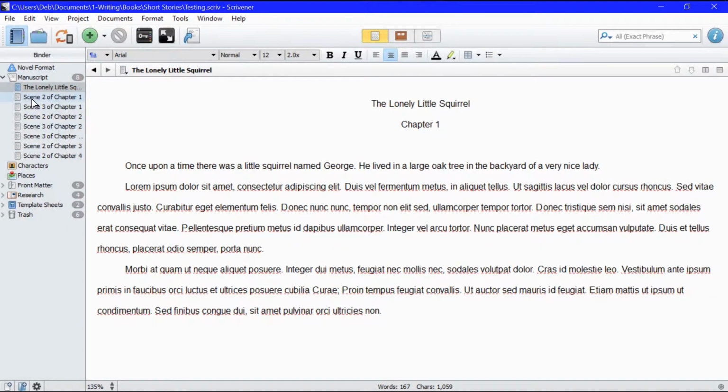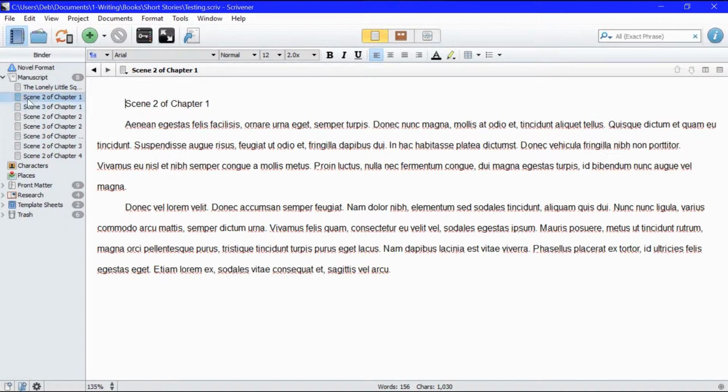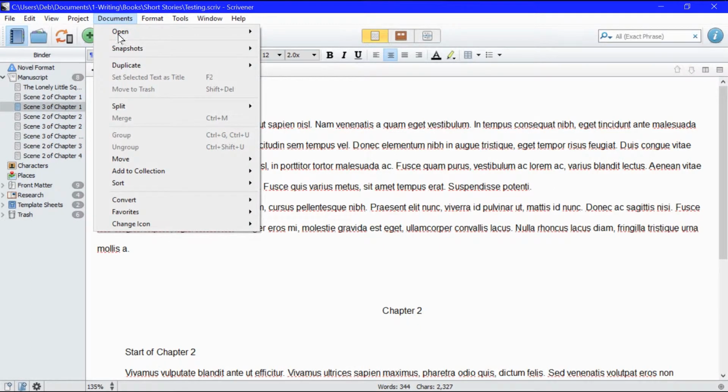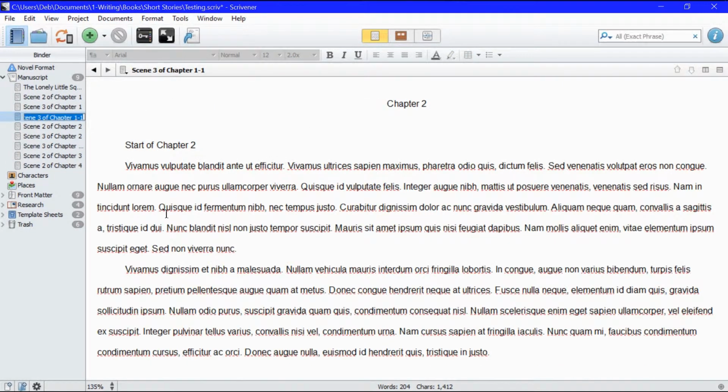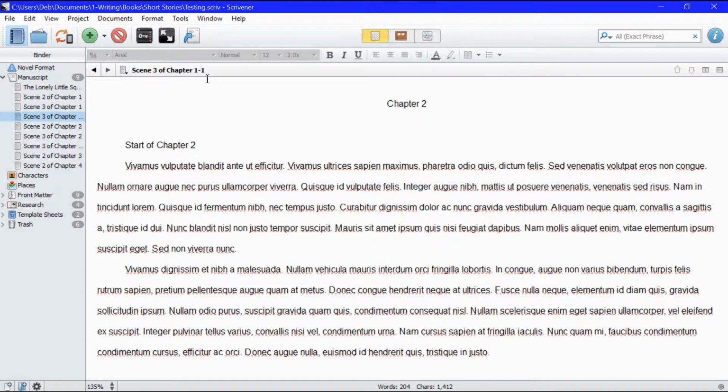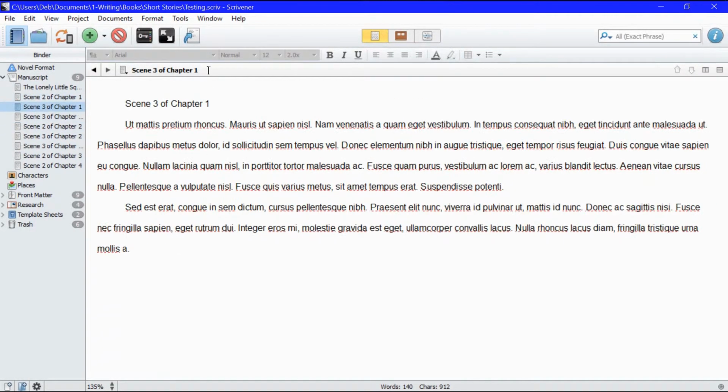This one, it was chapter 1, it's okay. Scene 2 of chapter 1 is fine. Scene 3, again, we've got the same thing going on. So we go to Documents, we go to Split, at Selection, or you can use the Control K. That's fine too. And there we have it. You'll notice that this one has a -1. This one has no -1. When it splits a scene, it uses the original title.